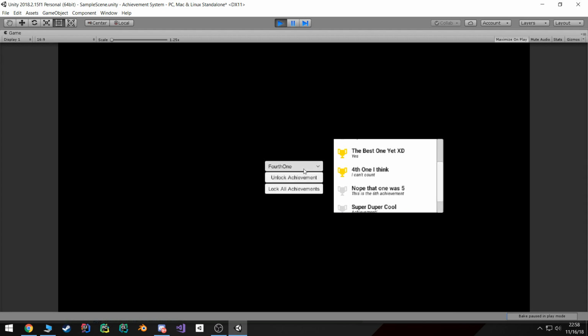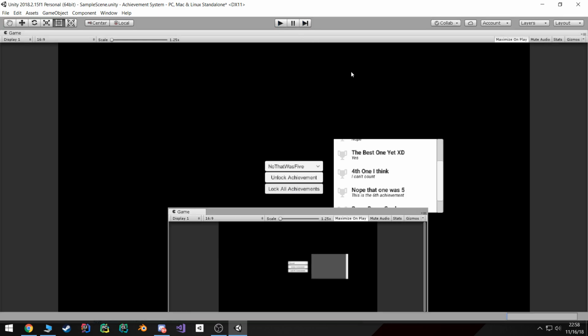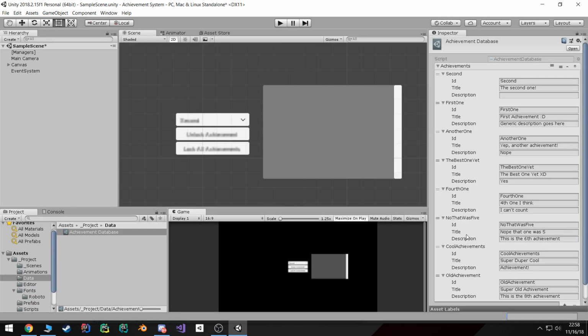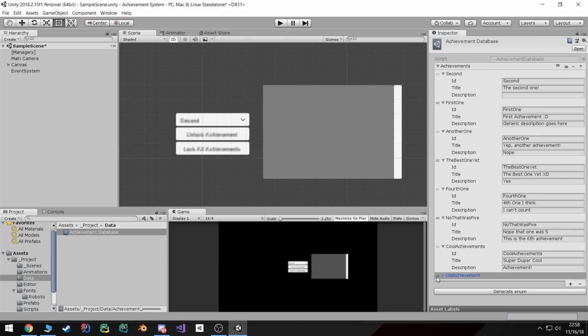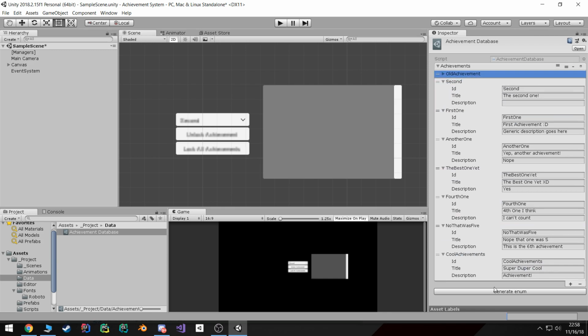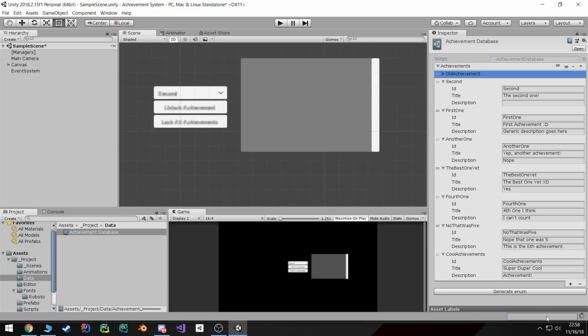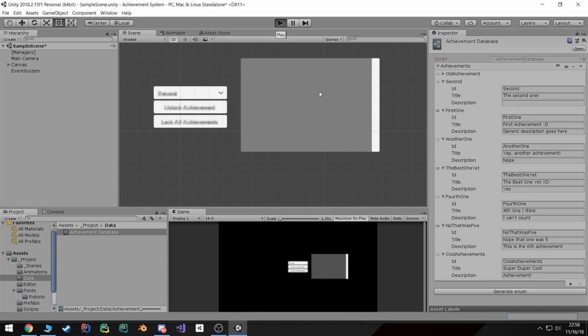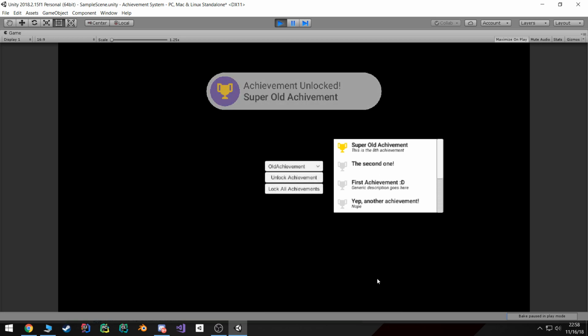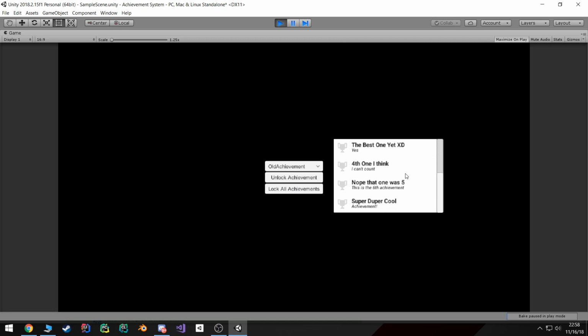unlock, etc. And even cooler, if I actually go back and say I want this last achievement to be the very first one, I can drag it to the top, generate my enum, wait for the script to compile, hit play, and the super old achievement is now at the top. This also gets automatically updated, and everything is nice and ready for you to work on.